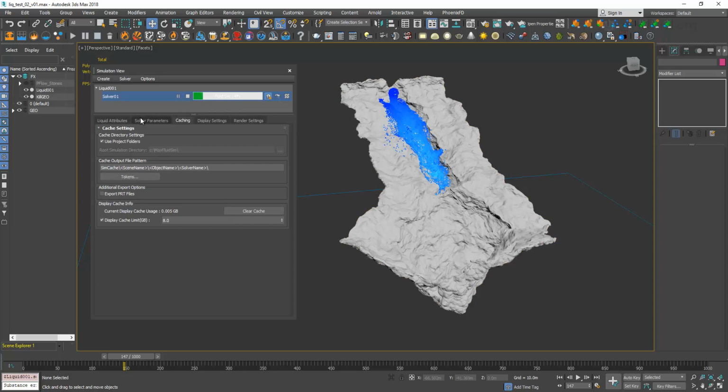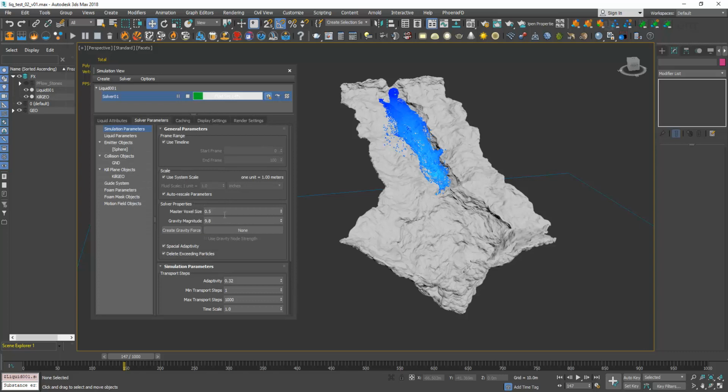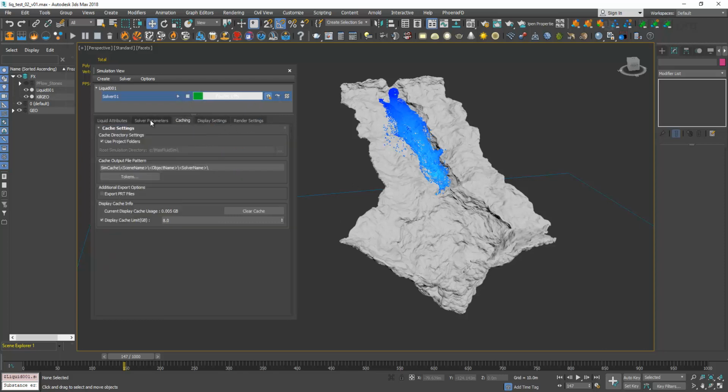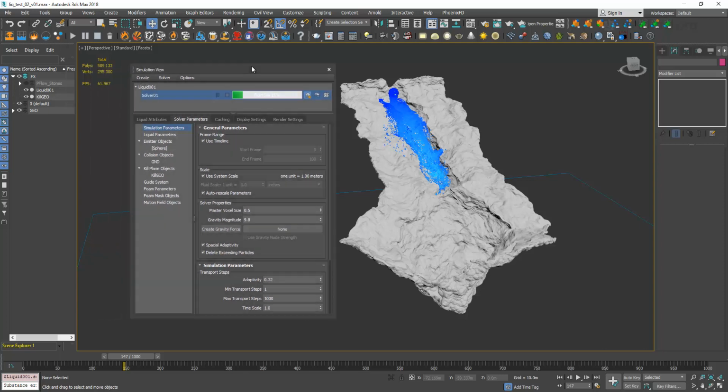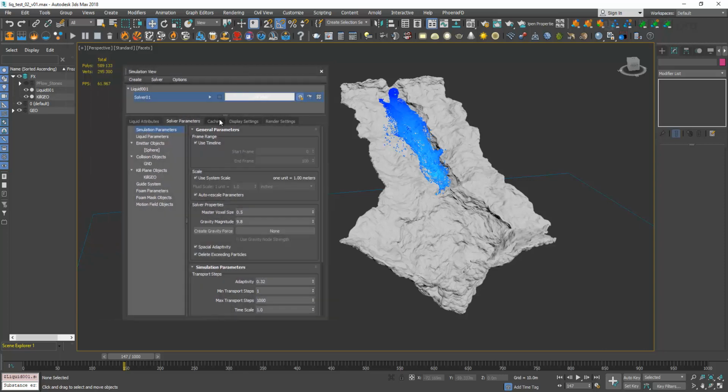Again, we have some fluid, and if we don't change anything here, we will resume our simulation. The main thing is, if we change something like master voxel size, we definitely need to restart our simulation. In my case, I'm doing nothing here, so we can definitely resume our simulation. We can stop it, pause it, and play it again, and it will not ask anything, it just resumes.